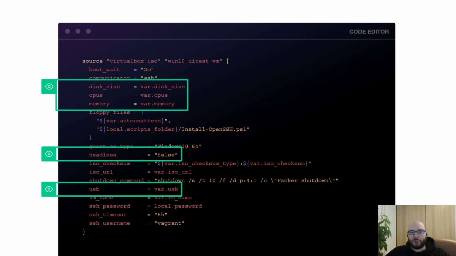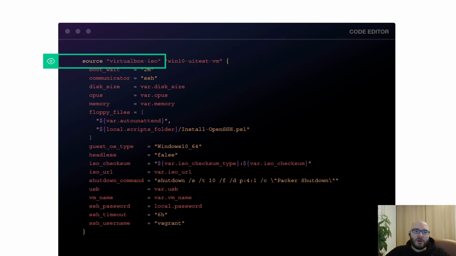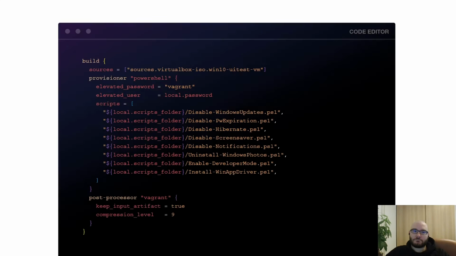Maybe something that I should touch on here is also the floppy files that we provide, which is just this array here, where we provide an auto unattend file, which will be used for installing the Windows ISO in an automatic manner. And we also install OpenSSH because I usually prefer for Packer and Vagrant to use the SSH communicator because I feel it's the most reliable, and to also stay consistent with other systems.